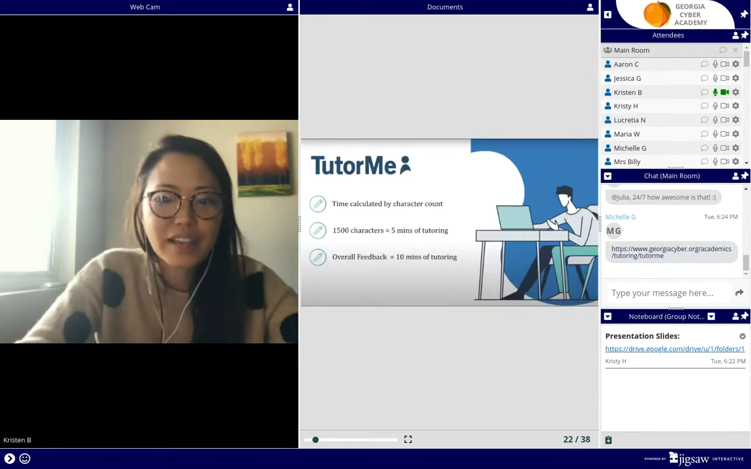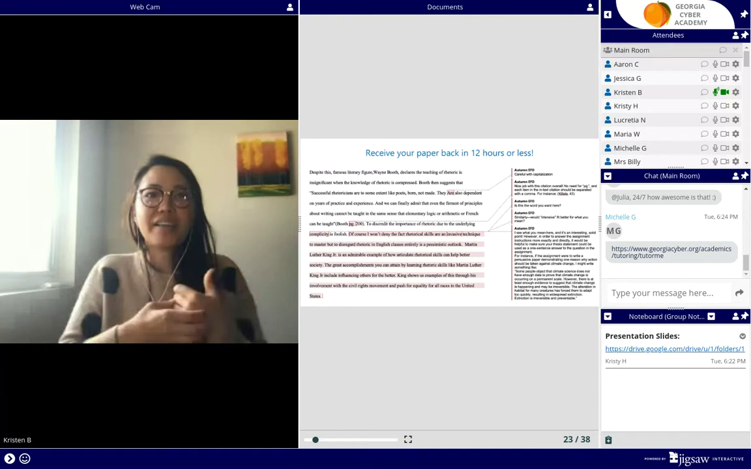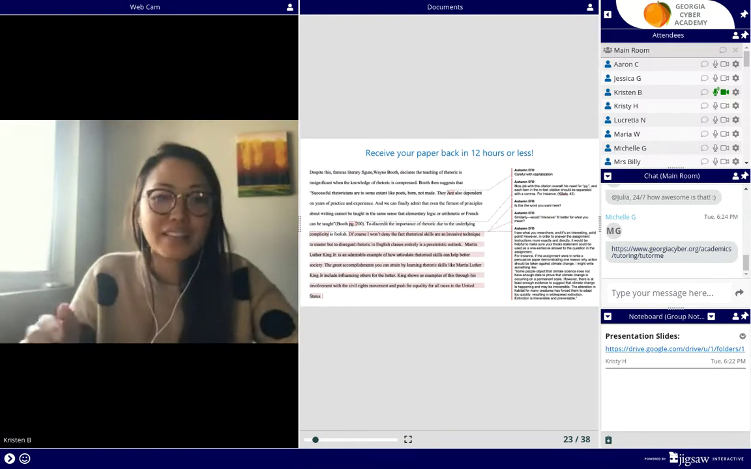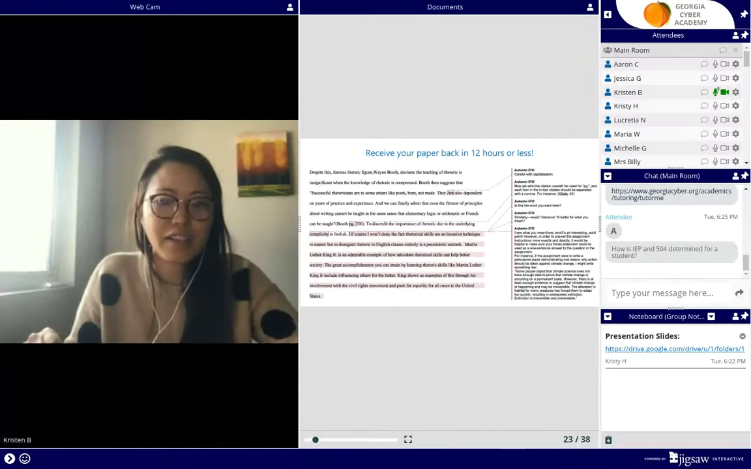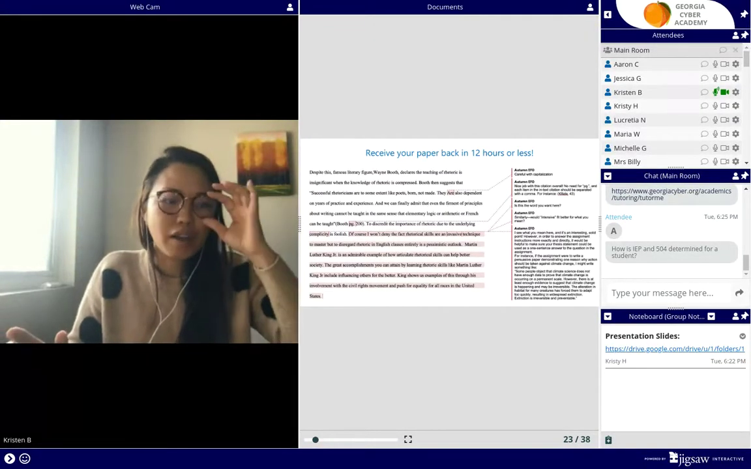And this is just kind of the math behind how we calculate characters to minutes of tutoring. And once I submit that paper, I will receive it back in less than 12 hours. Generally, we've seen that students will receive their paper in 5 hours or less, and I will receive an email notification letting me know that the paper is ready and returned.